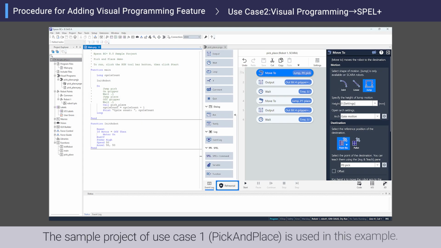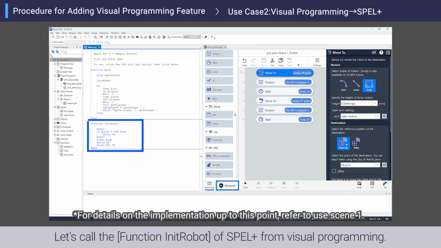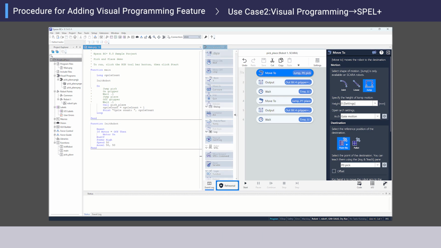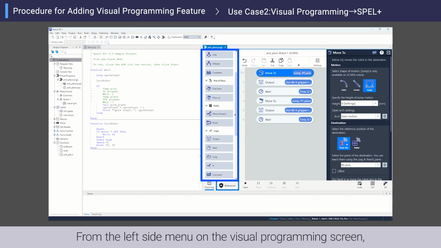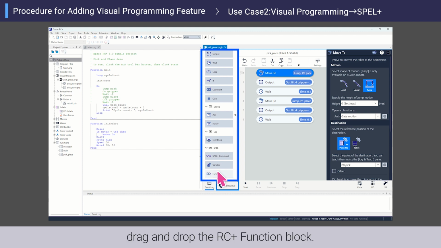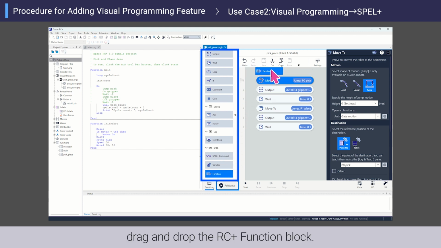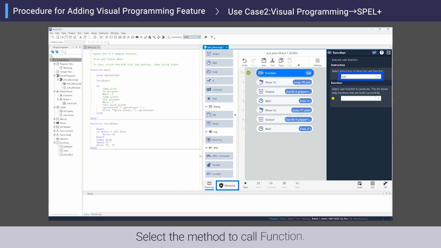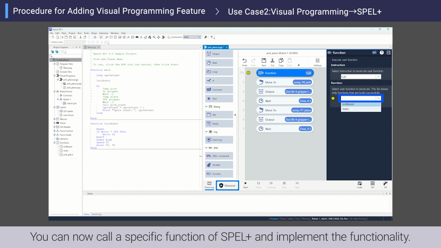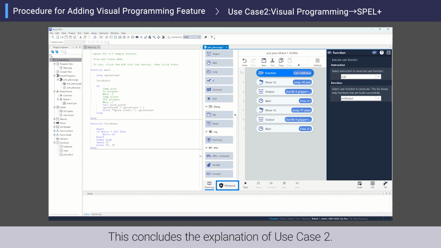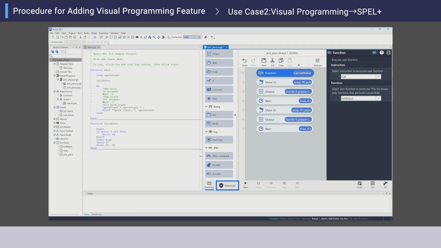The sample project of Use Case 1 is used in this example. Let's call the function InitRobot of SPEL Plus from Visual Programming. From the left side menu on the Visual Programming screen, drag and drop the RC Plus Function block. Select the method to call the function. Specify the function to call. You can now call a specific function of SPEL Plus and implement the functionality. This concludes the explanation of Use Case 2.